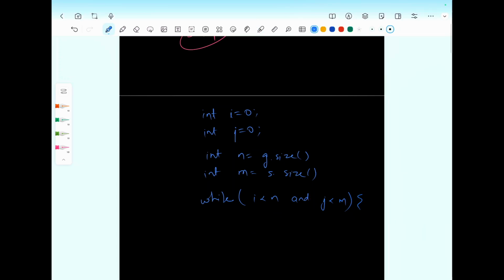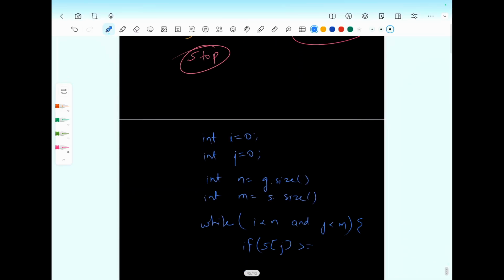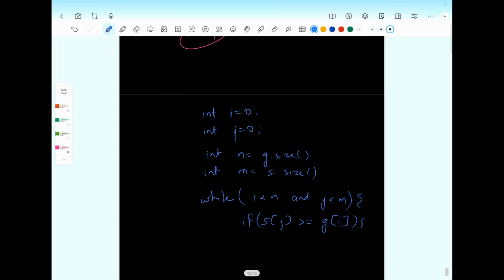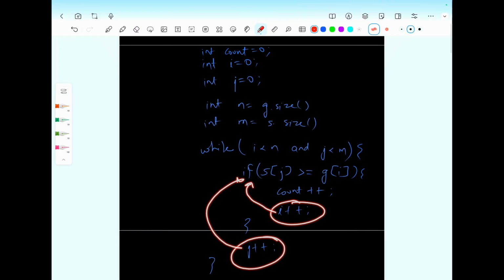Now we just have to compare if my s of j is greater than or equal to g of i, meaning my cookie size is greater than or equal to the greed factor of the child, then I will increase my count with plus plus. So here we also have count, and I will move my i and I will move my j here. Now you may be thinking, why are we doing i plus plus in the if condition and j plus plus outside the if condition?